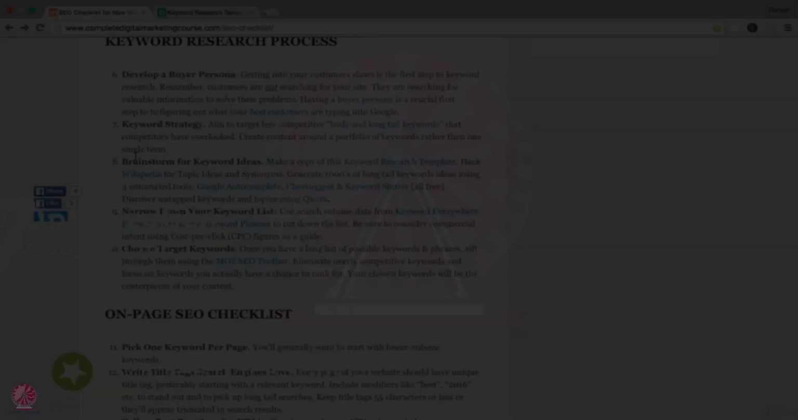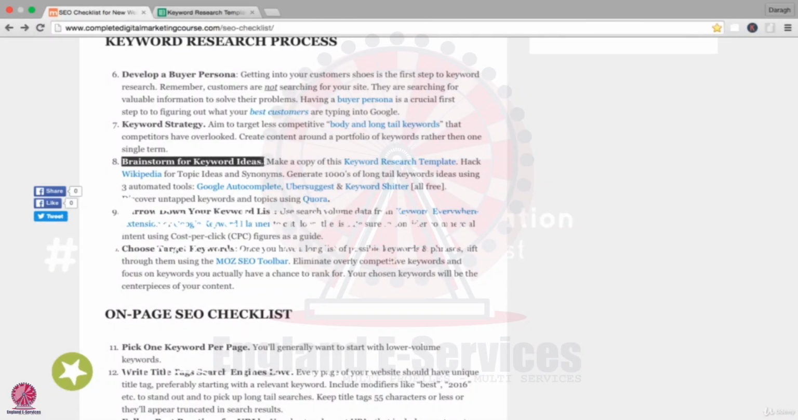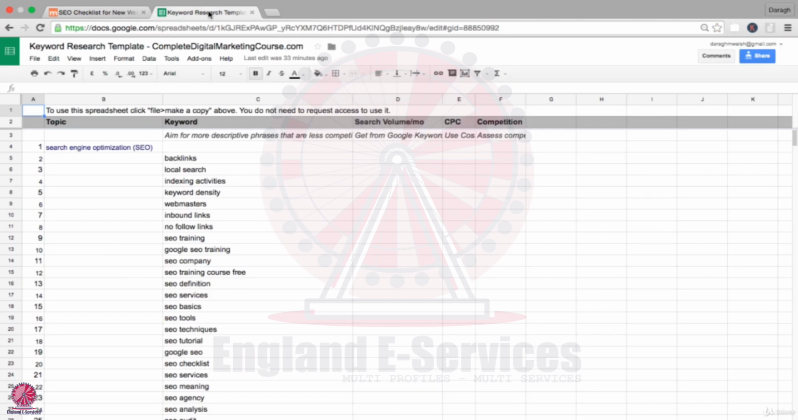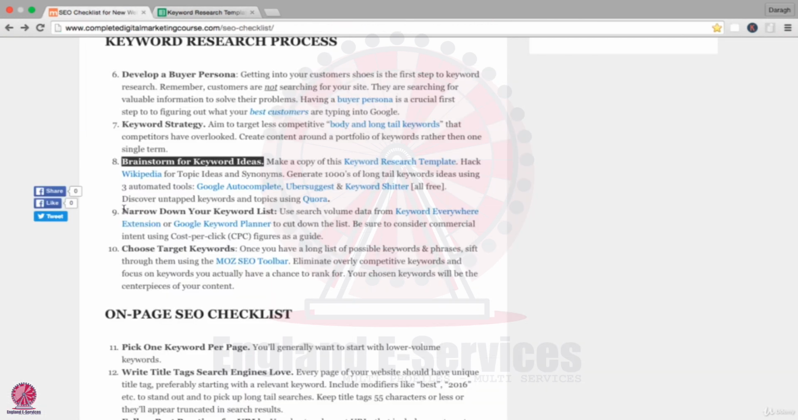In the last lecture, you brainstormed for keyword ideas and put together a list of keywords here in your keyword research template. Now what we want to do in this lecture is look at point 9 on our checklist, which is really to narrow down your keyword list. We want to get one step closer to the end of the process here, which is to really have your chosen keywords, which will be the centerpieces of your content. So how do you start to cut down this list and identify those keywords?